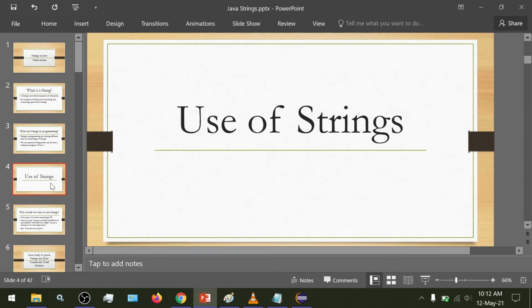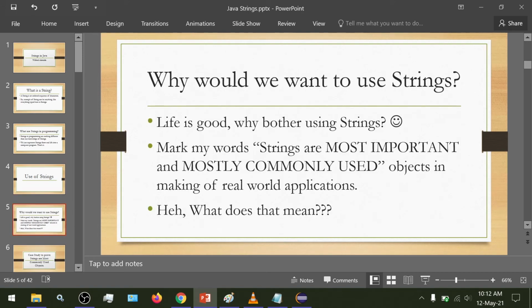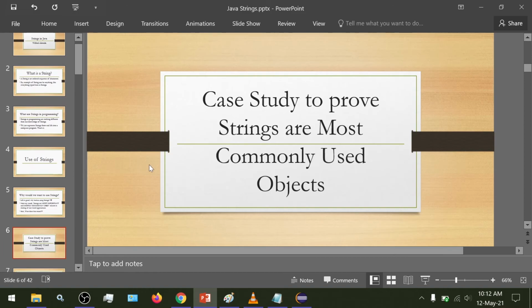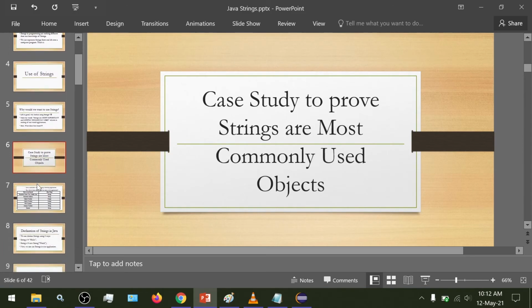So moving on, let's take a look at the use of strings. So why should we bother about using strings? Well, mark my words, strings are the most important and most commonly used objects in the making of real world applications. So what does that mean? To understand that, let's take a case study to prove that strings are the most commonly used objects.